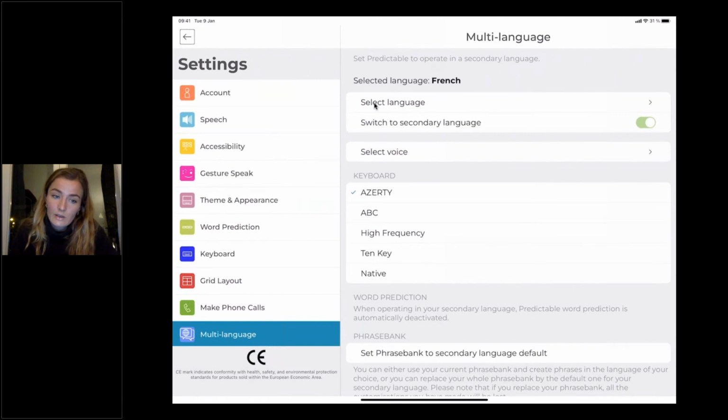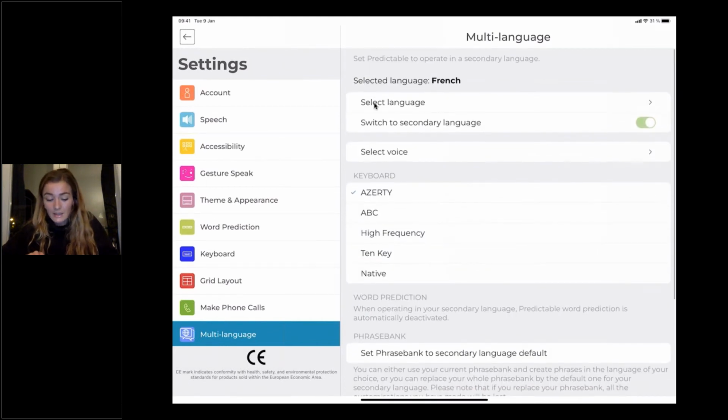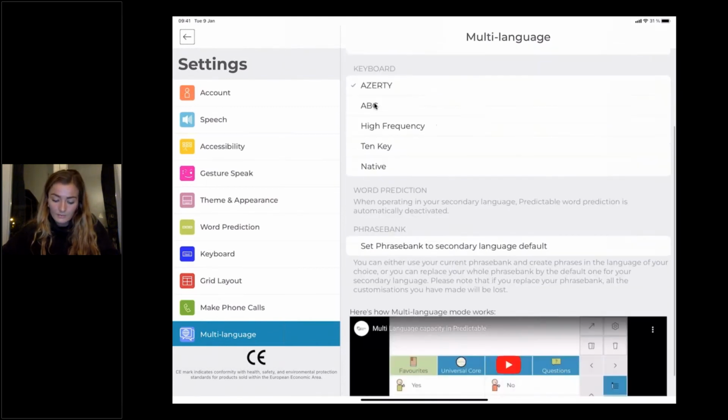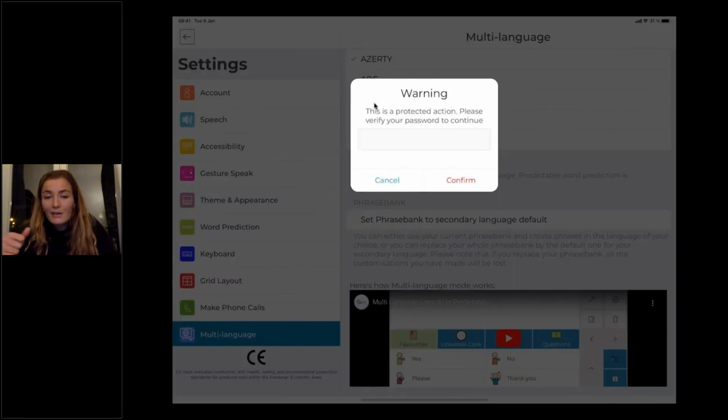Then, as French is a language that is currently supported by Predictable, and Predictable is currently available in 10 different languages, so French, English, Danish, Spanish, Finnish, Portuguese, etc., for all of these languages that we already support, you have access to different keyboards. The most commonly used keyboard in France is the AZERTY keyboard, so I'm going to select the AZERTY one. And then if I want, I can set my phrase bank. I can replace my English phrase bank by the French one.